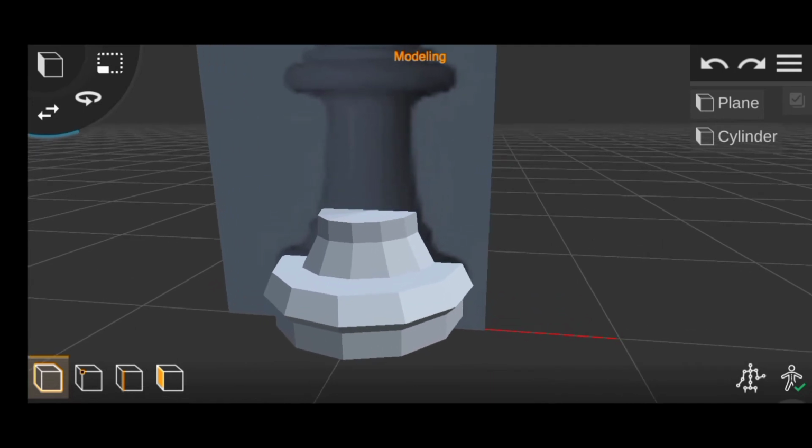In this video, I am going to show how to model a 2D picture into 3D in Prisma 3D.